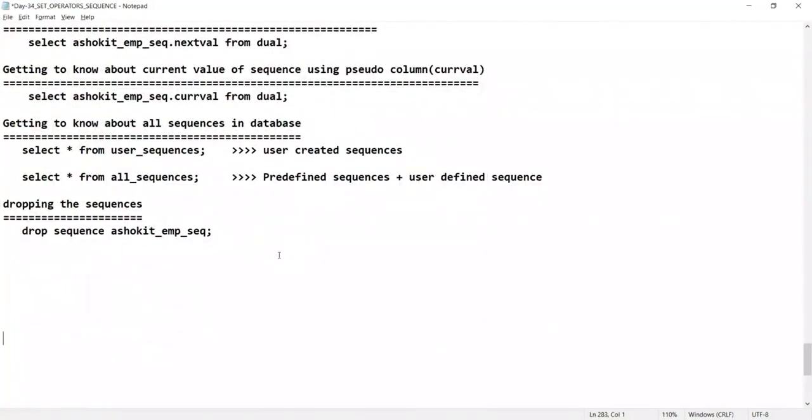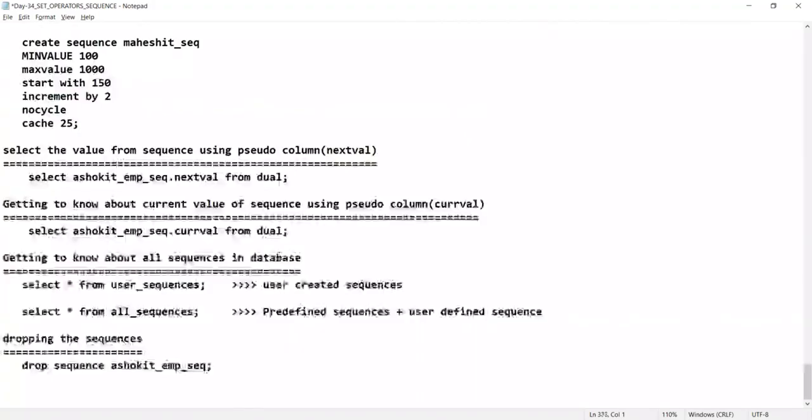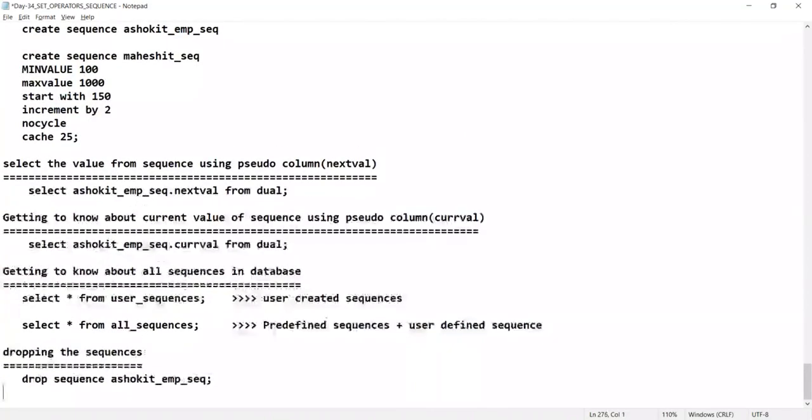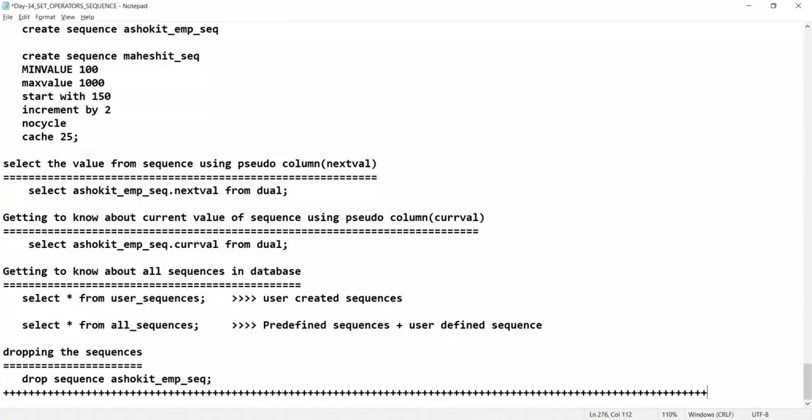In tomorrow's session, I will show you where exactly these sequences are going to be helpful in Oracle. Understand? Will you practice these things and come back for tomorrow's session, sir? Everyone? Okay then, that's all for today, guys.